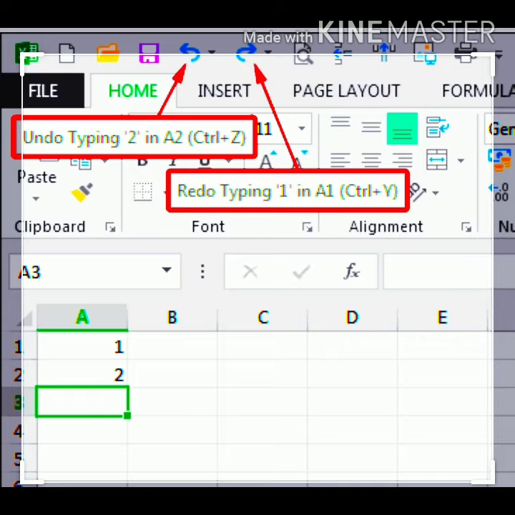Then the redo command. What is a redo command? The redo command is used to quickly repeat the last actions that we have done. Whatever the action we have done last time, to repeat that action once again, we can use this redo command. As its name indicates, redo. To repeat the last action, we can use this redo command.